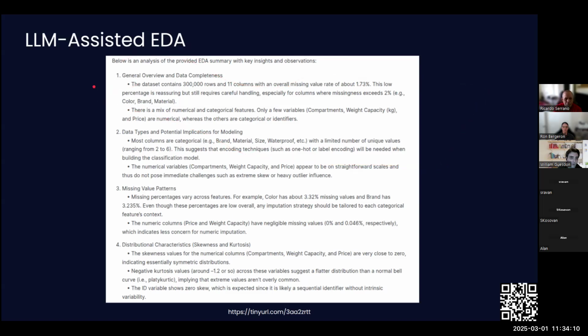So there you get a report like that, which is quite easy to read, and then I use it in combination with other tools for automated EDA. So there, for example, I have a general overview of the dataset. It tells me it's a dataset with 300,000 rows and 11 columns, with not a lot of missing values. It tells me which variables are numerical and which ones are categorical. It also gives me implications for modeling on the different data types.